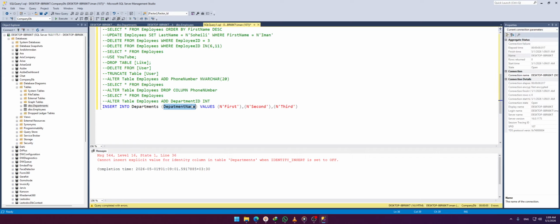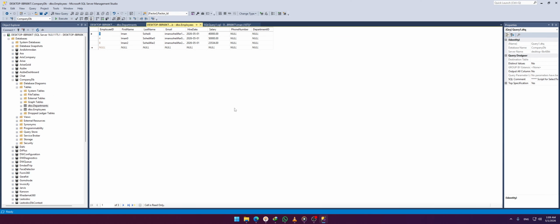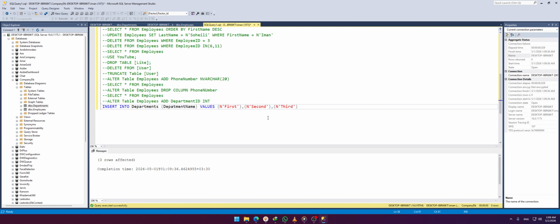In this case of insert, you can insert multiple values to one table. So I'm gonna add first, second, and third to department name. 3 rows in 1 command. So let's execute it and let's see departments here. Yeah, we have first, second, and third. 1, 2, 3.